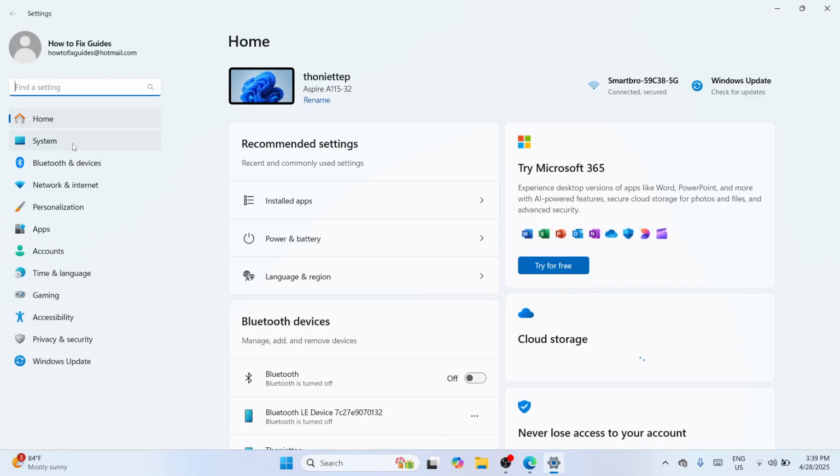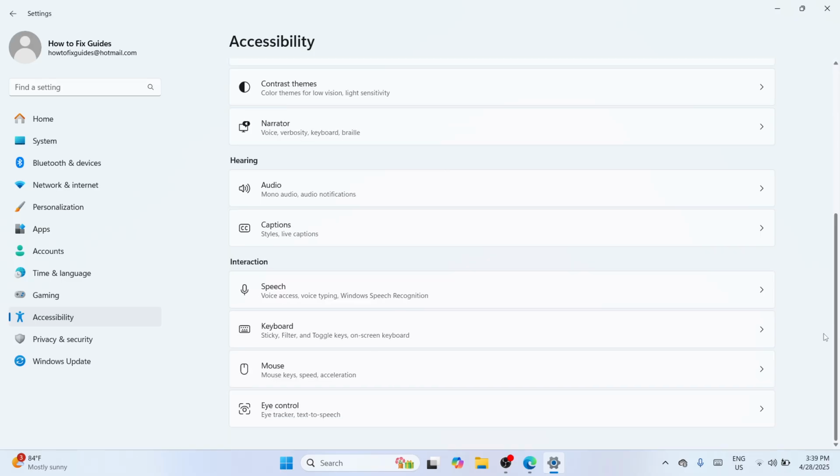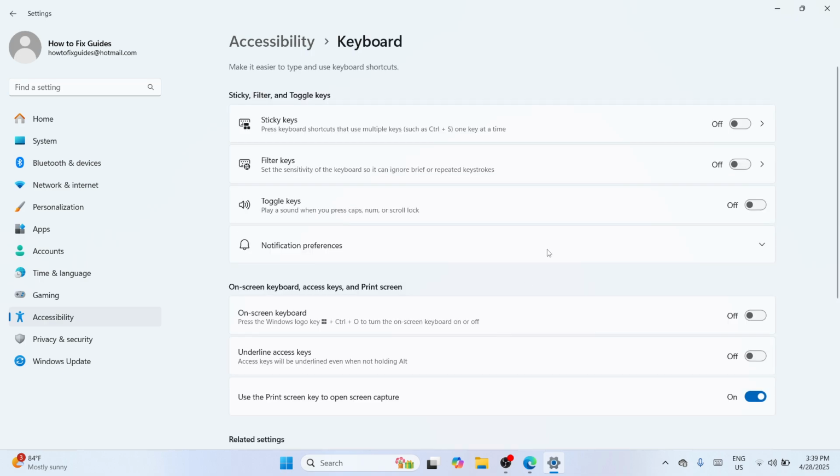Once the settings is ready, please proceed to the left side of it. You can see a list of options there. Please locate the option called Accessibility. Accessibility is composed of three categories: vision, hearing, and interaction. We need to proceed to Interaction, and under Interaction, you can see Keyboard. Please click on it, and the moment you click on it, you will see this.